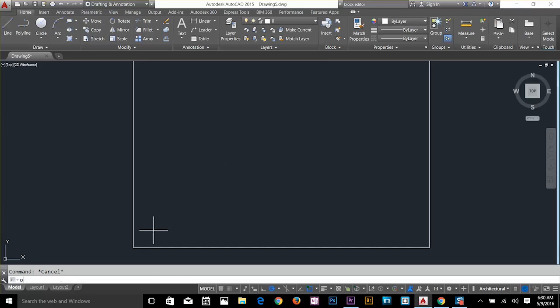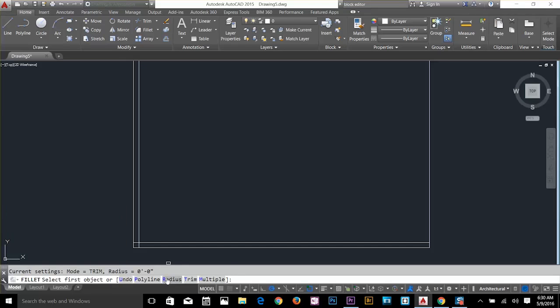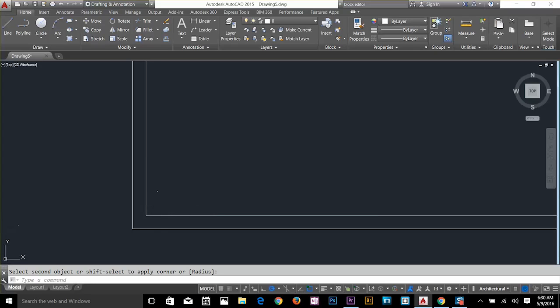Okay, so first let's define our first wall. I'm going to use the offset command, 9 inches from this wall to this wall. That's done. Use your fillet command by typing F, click on radius, make sure it's 0, spacebar, and now select this line and select this line. Now our left corner is set up.